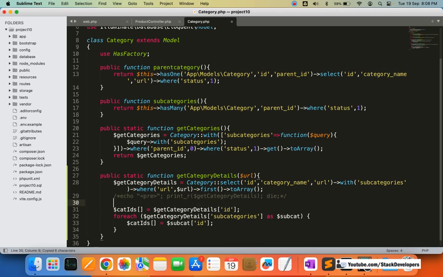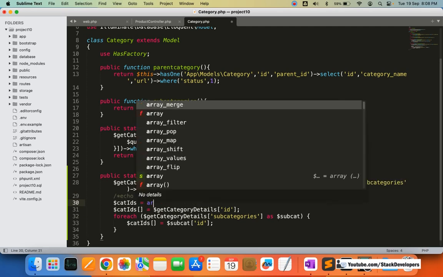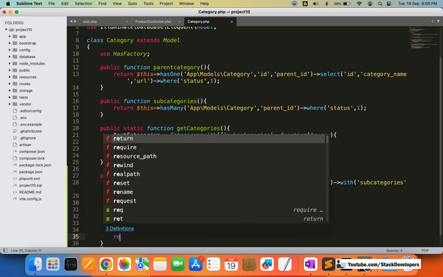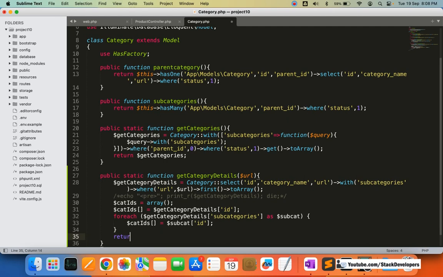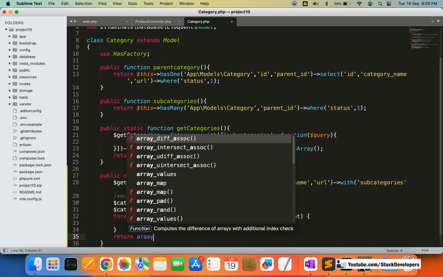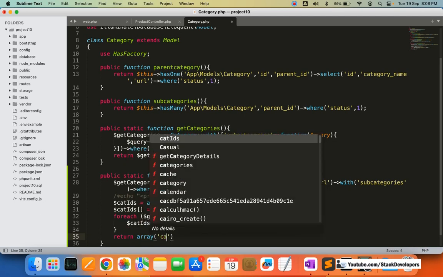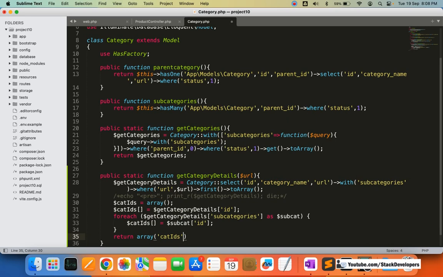Also declare this array, because sometimes if there is no ID, if we are not able to get any ID, then there must be no error. So an array like this. Now we are going to return this one, return an array. I'm going to pick one array here, we'll write array like this, and here cat IDs, I will put all the cat IDs here.